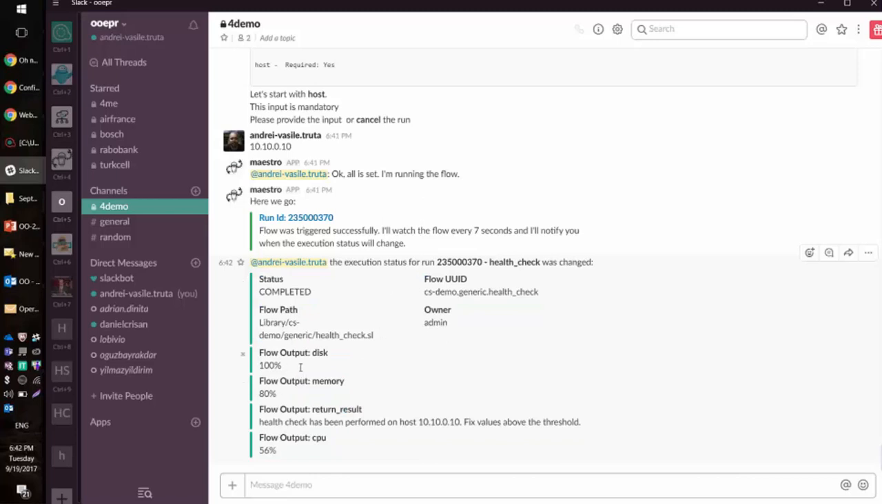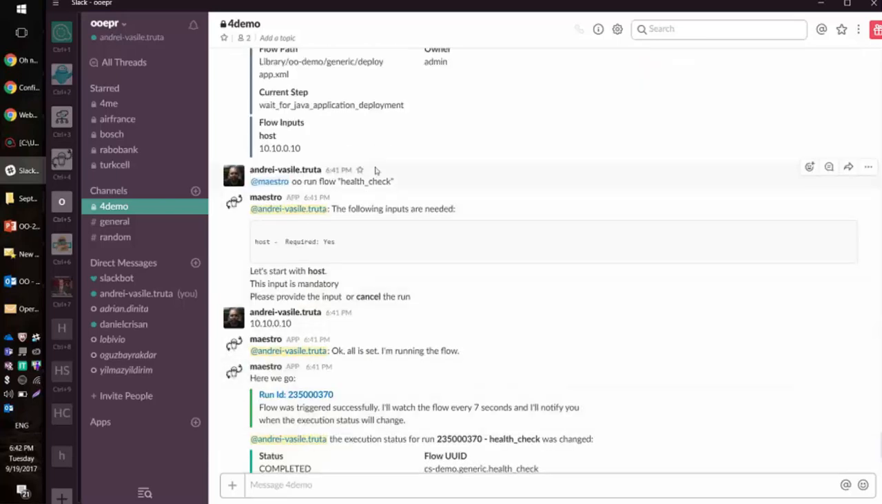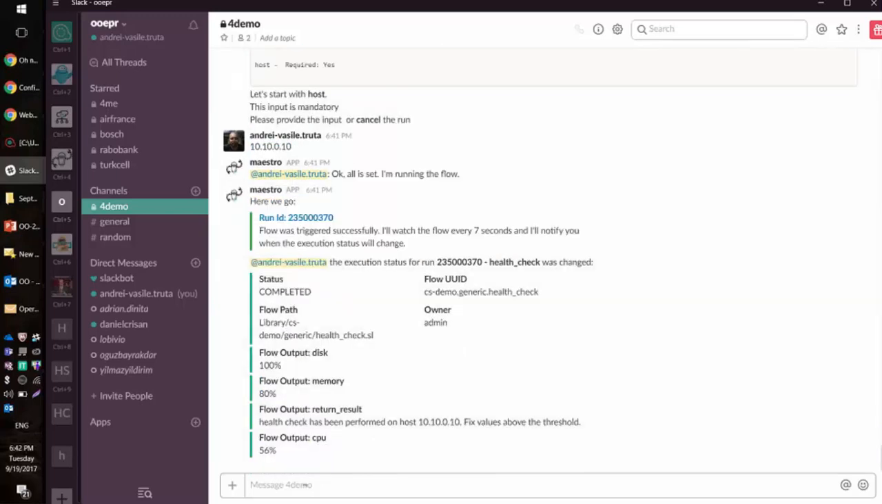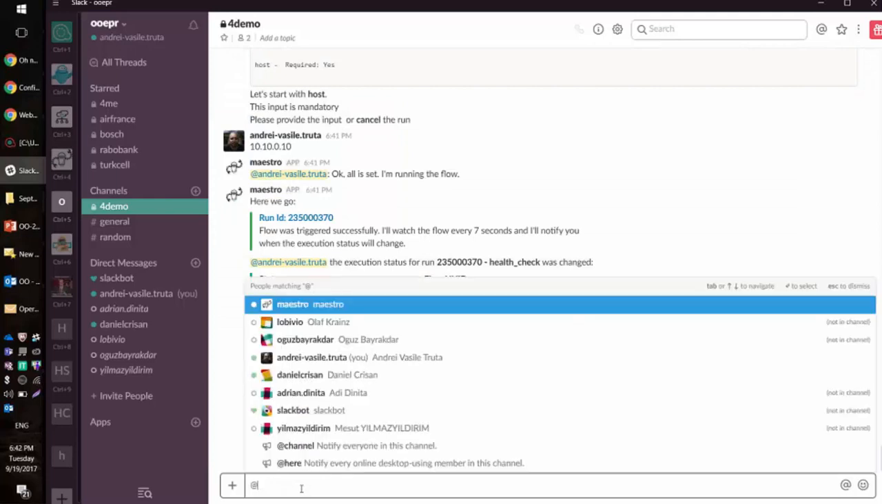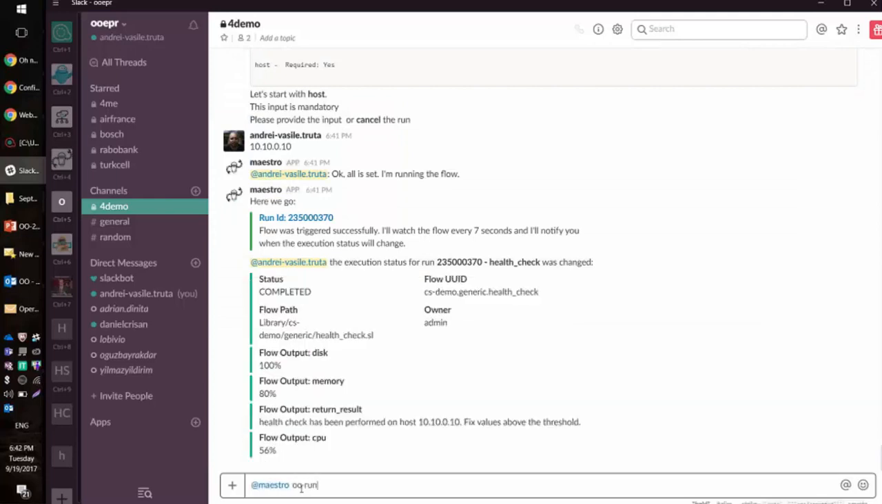What happens is that a health check has been performed on my host. Some values maybe are above the threshold. I'm taking a look here and I can see that the disk is 100% full. So maybe this is, for sure, the reason why the Java application was not deployed. I can do further things, of course, with Maestro without getting outside of it.